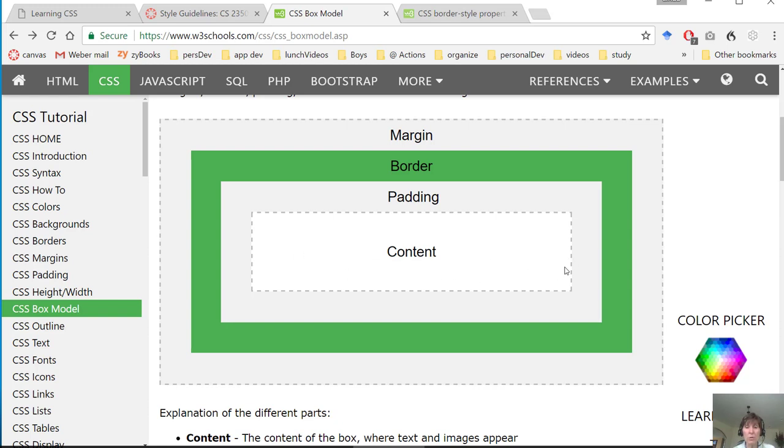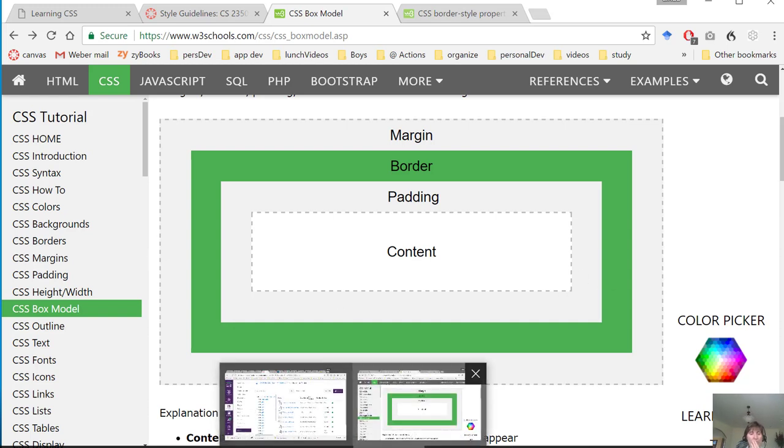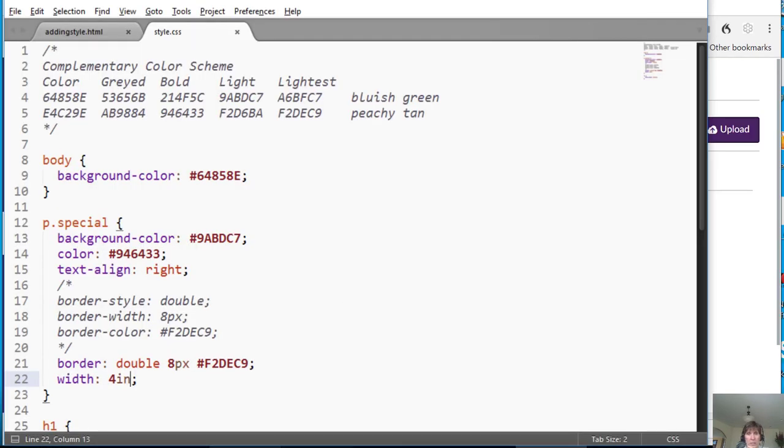So when we set that width to 4 inches, we were identifying how wide this content section was. And we haven't set any padding yet. So currently on that paragraph, it's set to 0. We did set an 8-pixel border, and we haven't set a margin. So we have a 4-inch plus 8 pixels plus 8 pixels, right? So it's 4 inches and 16 pixels wide is how wide the whole paragraph is.